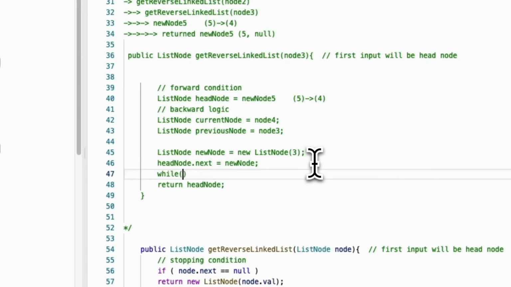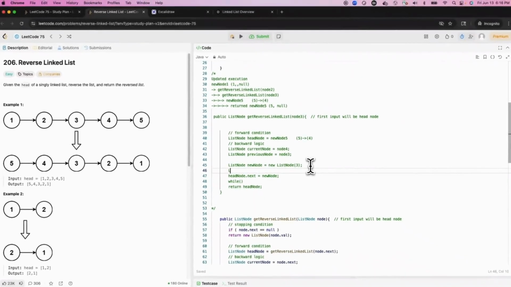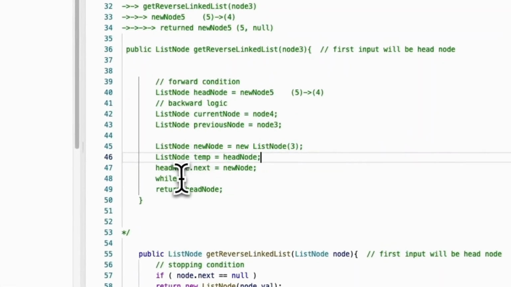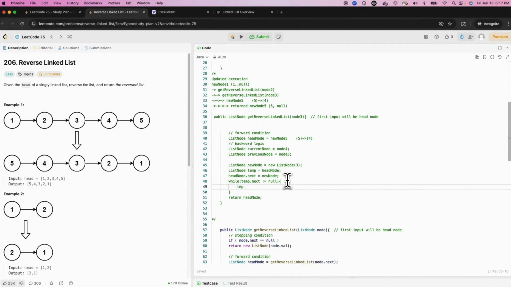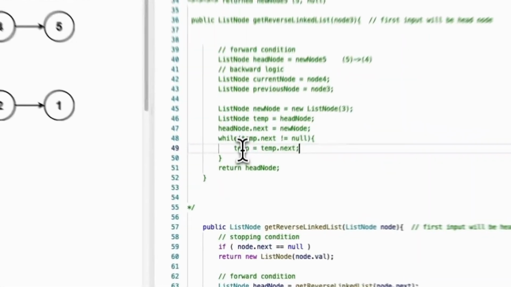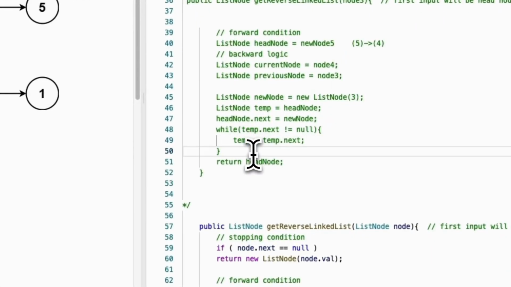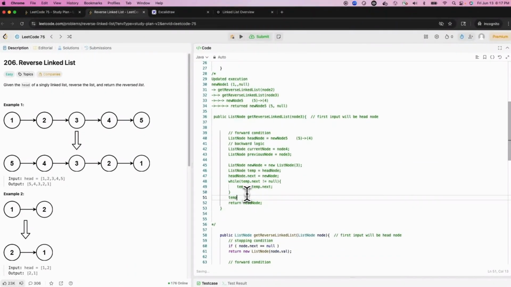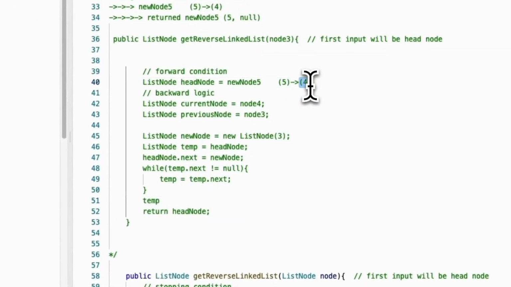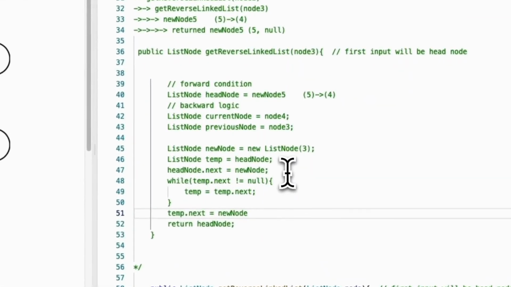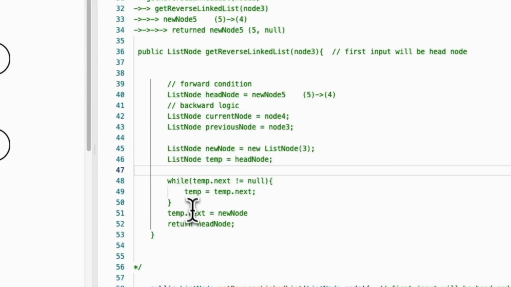While we still want to send the head node itself, so we will put ListNode temp equal to head, temp is referencing head. So while temp.next is not equal to null, that means we have not reached the end, you just keep going to the next one. Once we reach temp.next equal to null, so we have reached 4 in this case, we will say temp.next equal to new node, and then we are going to send the head node.